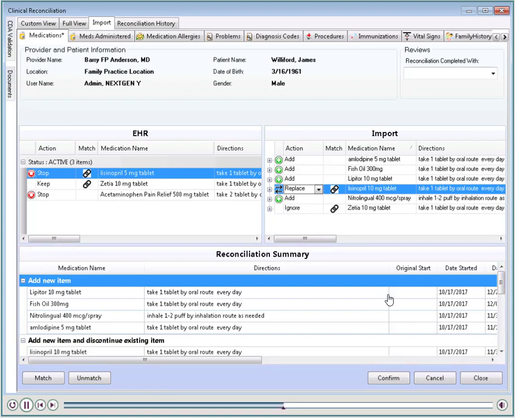The reconciliation summary shows a summary of the actions that'll be taken when the reconciliation is confirmed. Let's finish reconciling the medications. James confirms that he just started using amlodipine, fish oil, Lipitor, and nitrolingual, so we'll leave the status as Add. The icon in the match field next to Zetia indicates that the system has identified a match in the medications, and it has been automatically matched to Zetia 10 mg in the EHR grid.